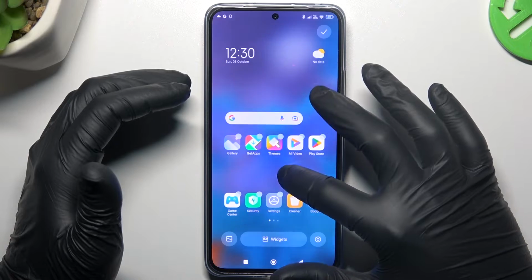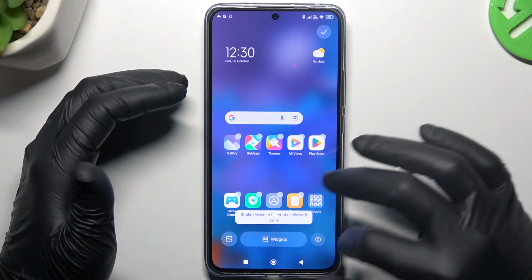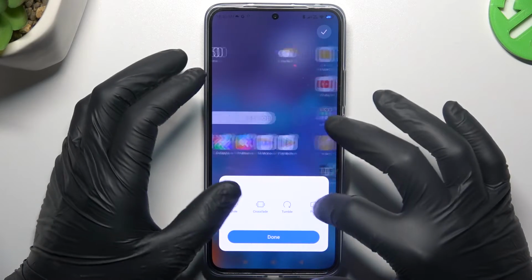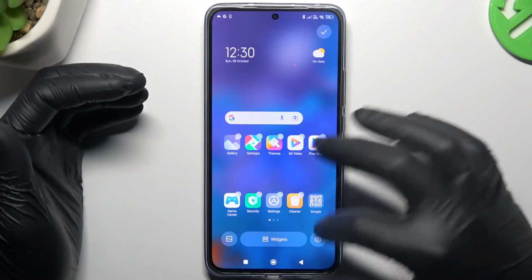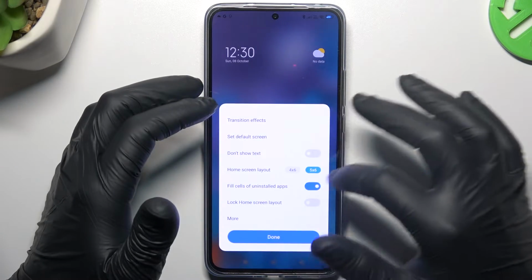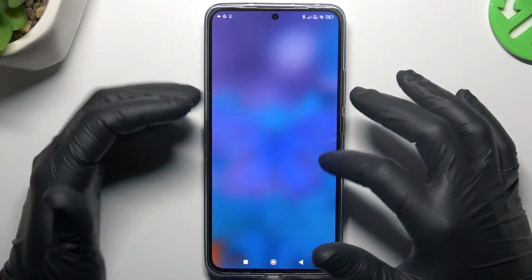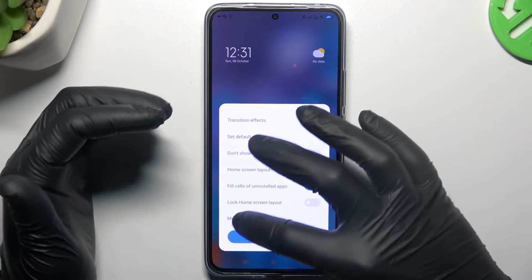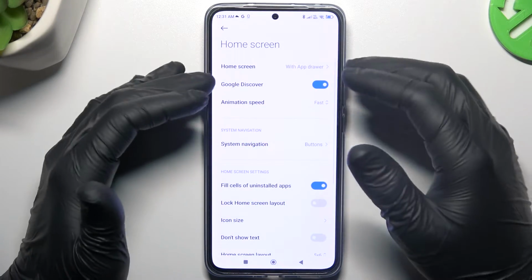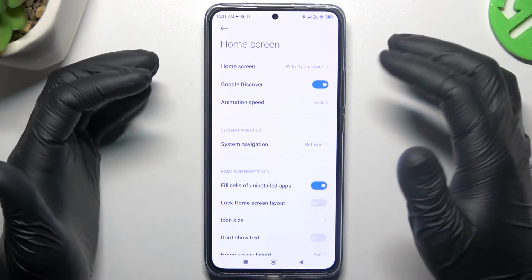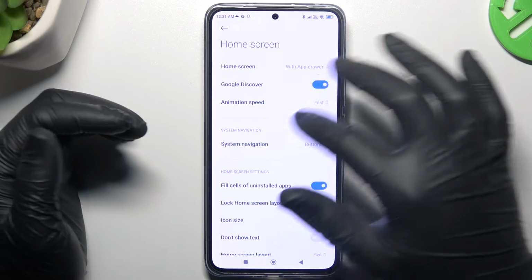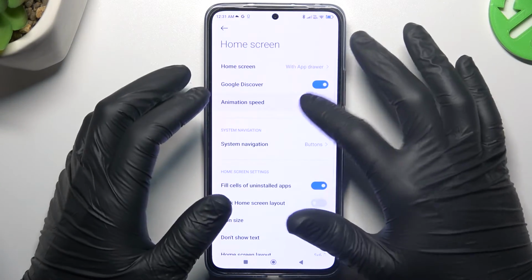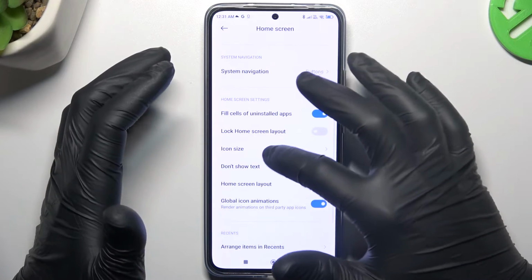Okay, the next one, open the gear icon to change the transition effect, so just tap on any one to play the preview and choose done. You can also change the home screen layout to change the amount of duplication in the rows and in the columns. Now we can go to the more, then you can manage the Google Discover. This is the -1 screen on the left side, so you can turn it off or turn it on like you wish. You can also change the animation speed and change the icon size.